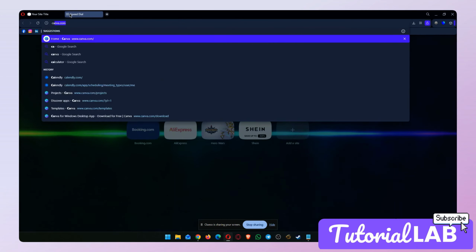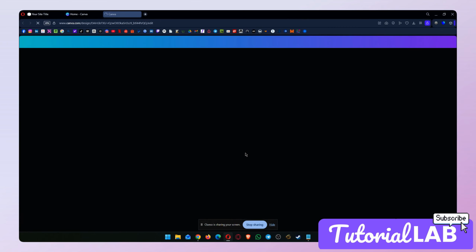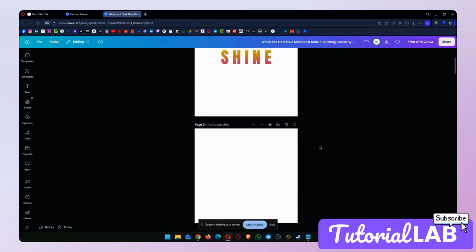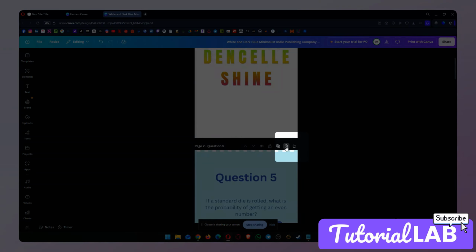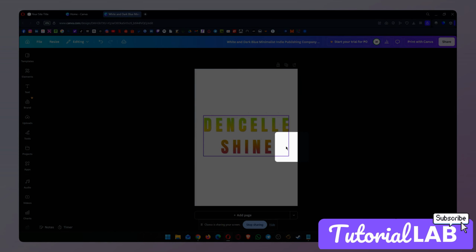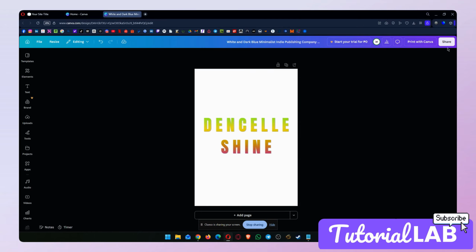Now that we are here, we will head over to Canva. We will use Canva to create and add a logo to our header. Let's say we are going with this design as our logo. We will delete all the extra pages so we are left with just the logo. Now we have our logo.